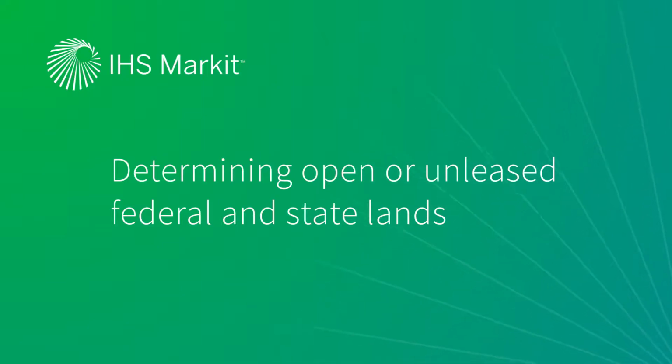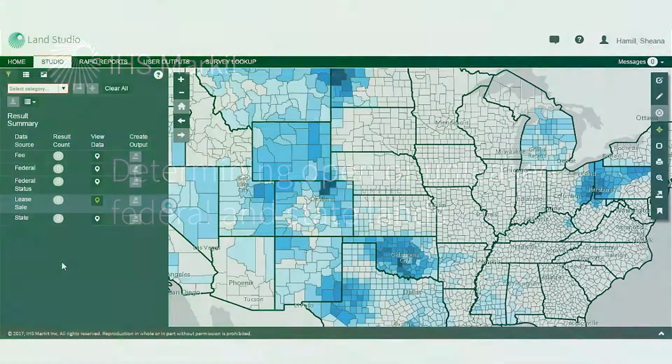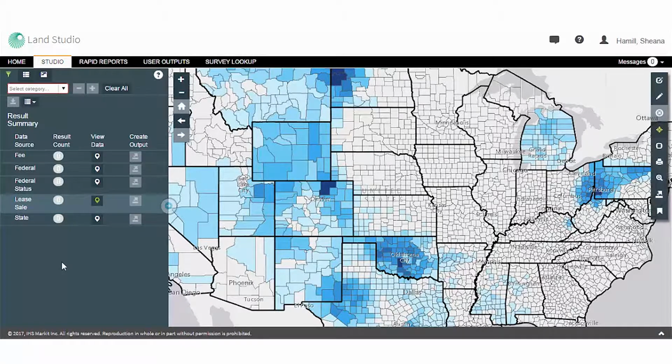For today's workflow, our objective is to determine open or unleased federal and state lands, and we'll also take a look at performing some research on upcoming and historical lease sales. IHS Markit federal and state land and lease data is a complete historical file. This data includes lease histories from 1920 forward.